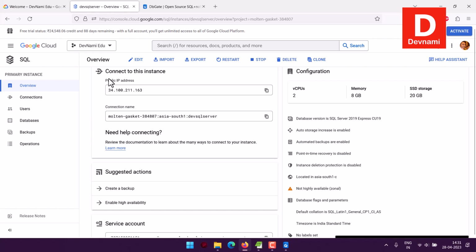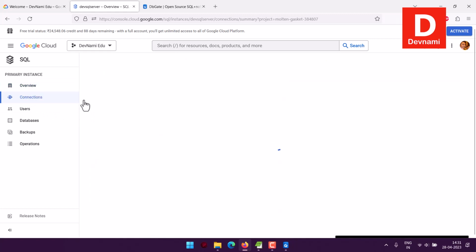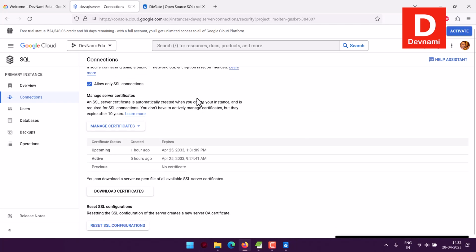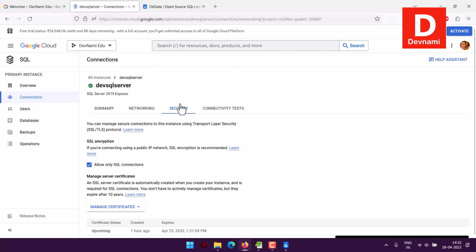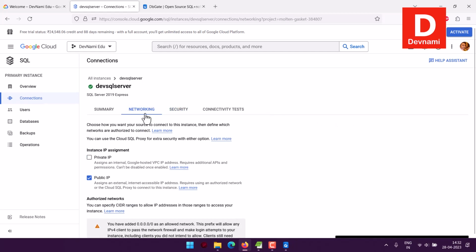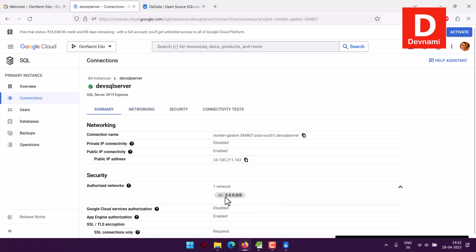I'm going to show you the IP address. This is what we will use to connect. You can also edit the connection, and choose what to use and not to use for your connection. Here I have allowed SSL connection, and also downloaded the certificate. Next is networking, and here within the tab you can see what type of IP addresses were allowed. In summary, all IPs are allowed.